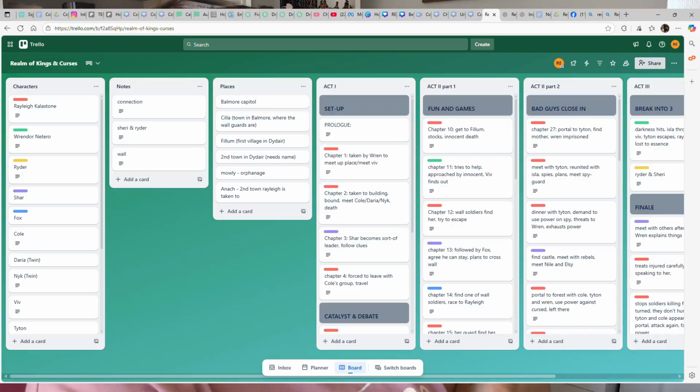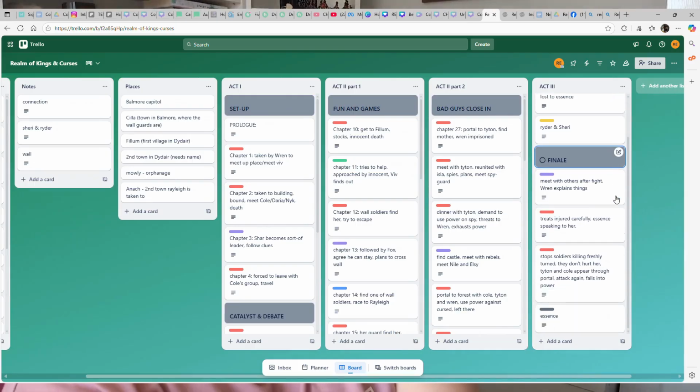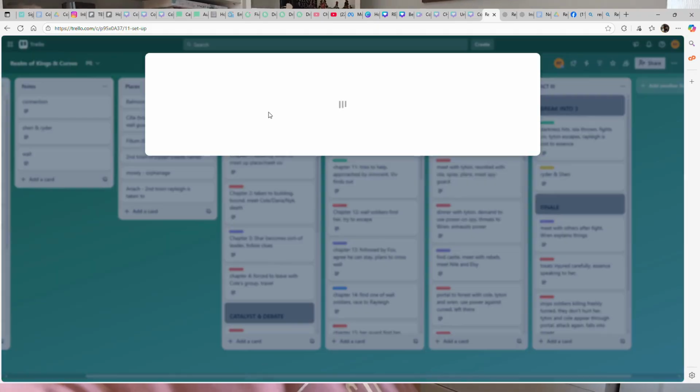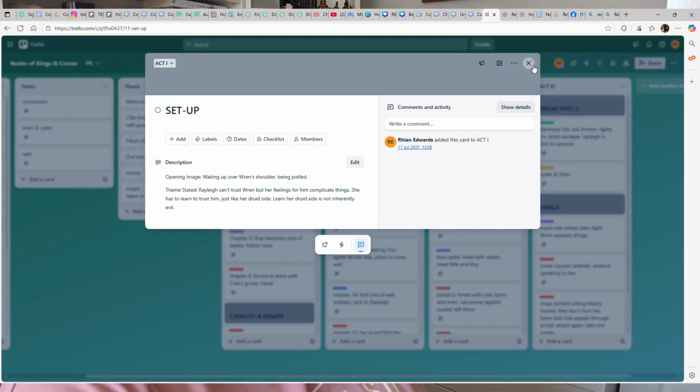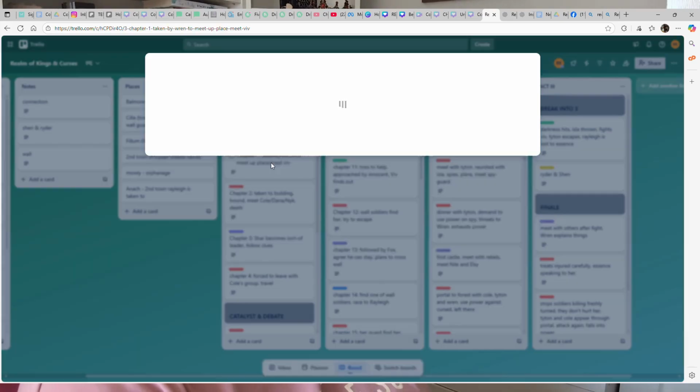Then we get to the main part of the story. So we've got Act 1, Act 2 Part 1, Act 2 Part 2, and Act 3. Now this is book 3 out of 4, so of the whole series I'm technically in Act 2 Part 2, so everything's going downhill in this entire book. In Act 1 I've got the setup, and I've just put what the opening image is and the theme stated, and then we go on to all the different chapters.